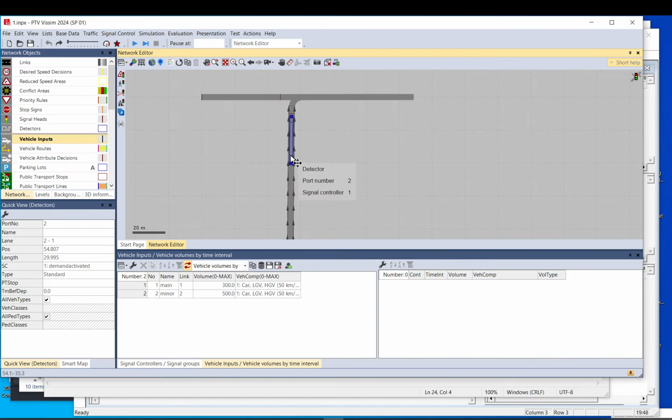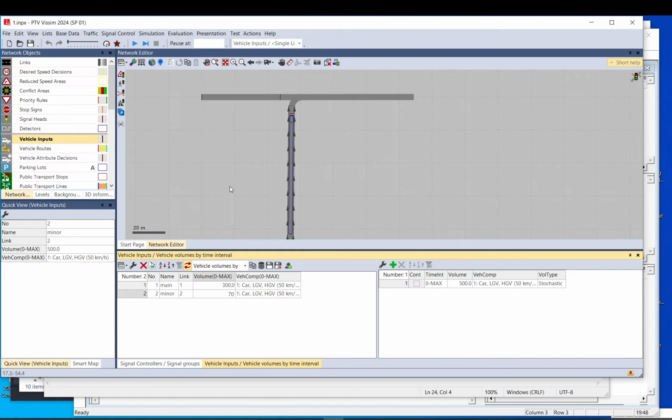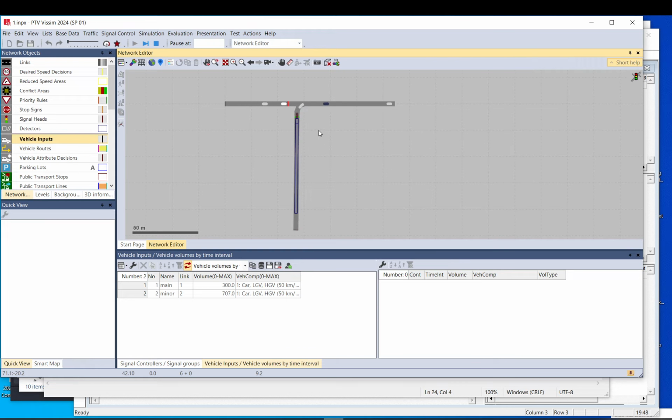So now what we will see happening is that the minor arm basically takes over the main arm, and it will be like, okay, let's increase that a bit more. The minor arm will basically become green forever. Still not enough traffic, can't believe. Okay, let's do it this way. So as long as there is a vehicle on the detector, that will remain green.